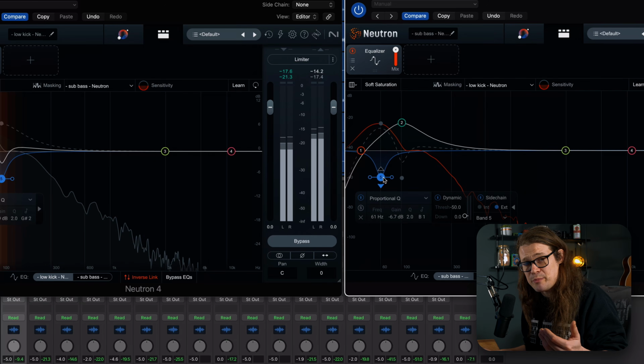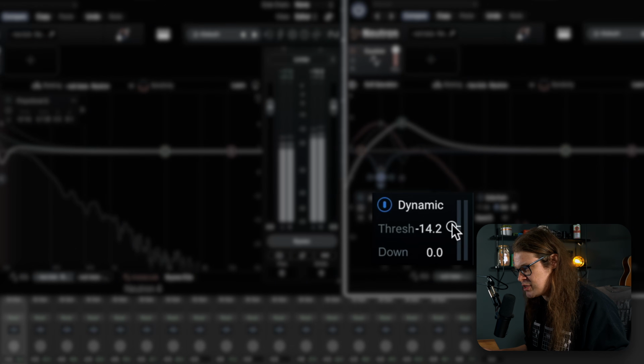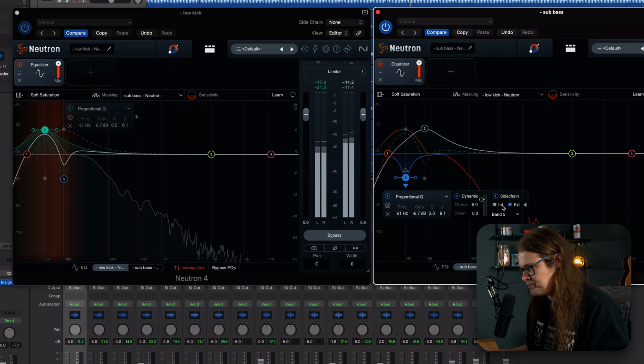But there's another way that we can bring it down without affecting the boost over at this side. If we go to our dynamic section here, then this is kind of like the threshold. So if I bring the threshold all the way up, we'll see the signal appearing in this little bar here. But if the bar doesn't protrude above the threshold, it's not going to EQ down.